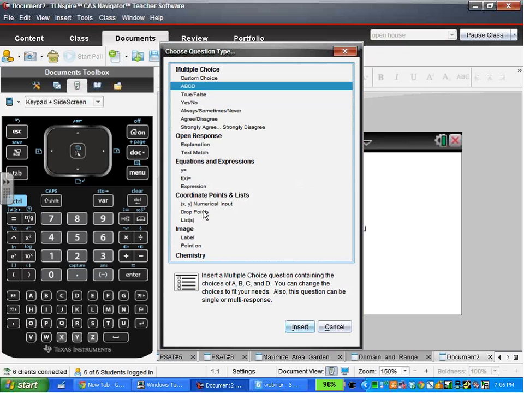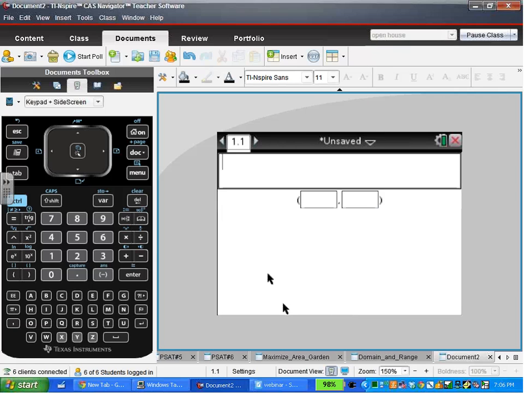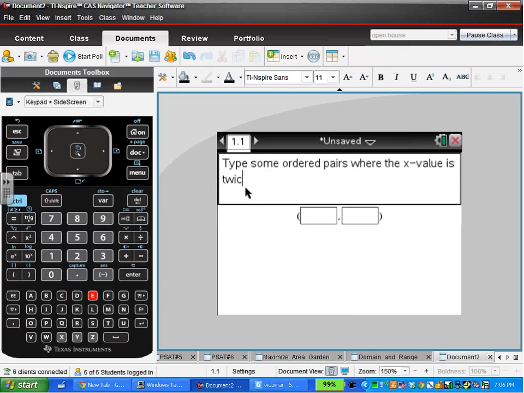And so you can either use one of these two for the built-in feature, either the drop points or the numerical input. So I'm going to use numerical input. And the question I'm going to ask is type some ordered pairs where the x value is twice the y value.